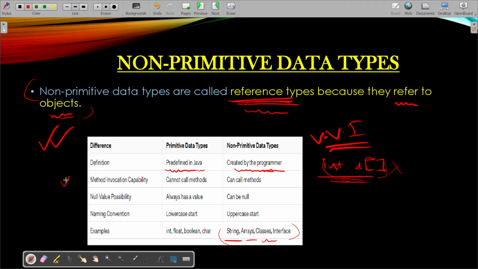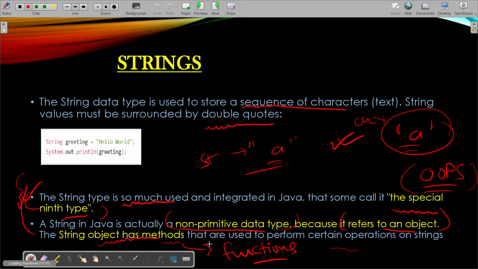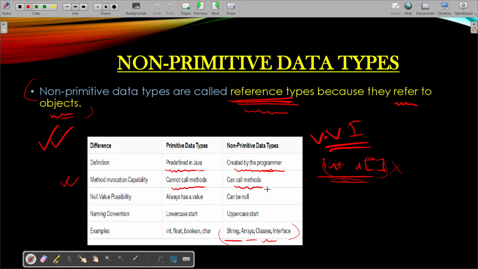Method invocation capability means non-primitive data types can call methods or functions, but primitive data types cannot. I told you in the last slide that there are several functions or methods attached to string data type. Why? Because it is non-primitive. So there are several methods which can be called by non-primitive data types, but primitive data types cannot call methods or functions. Null value possibility.